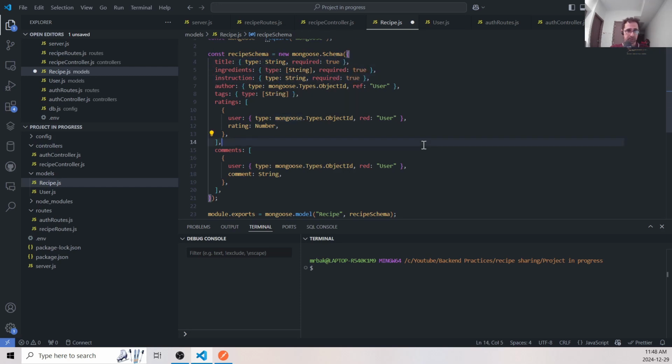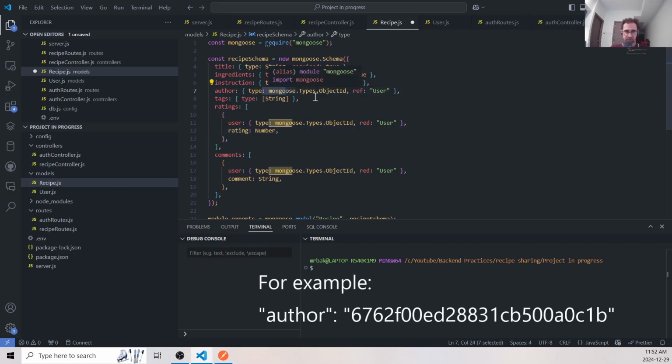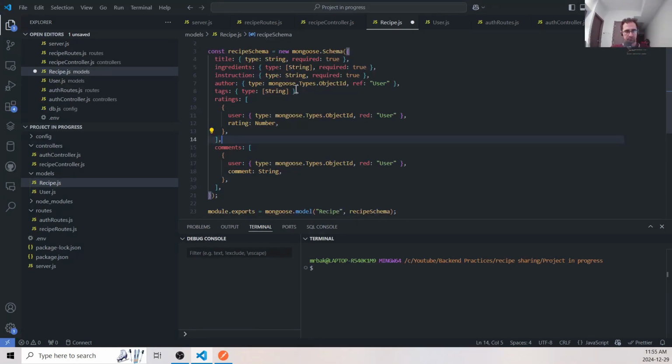For ingredients, it's supposed to be an array of strings, and it is also required. For instruction, just like the title, the type is defined as string, and it is also required. The author property makes a reference to the user schema, and it just looks for the object ID. As you remember from the previous slide, it is going to be a mix of alphanumeric values. Tags would refer to an array of strings, and we'll have the ratings, which is an array of objects.